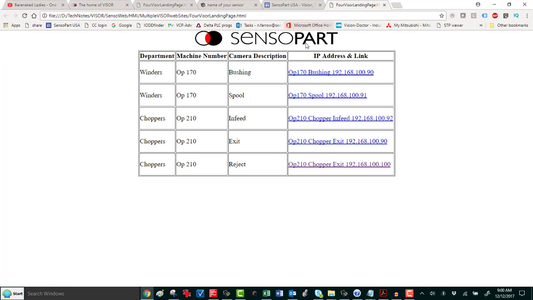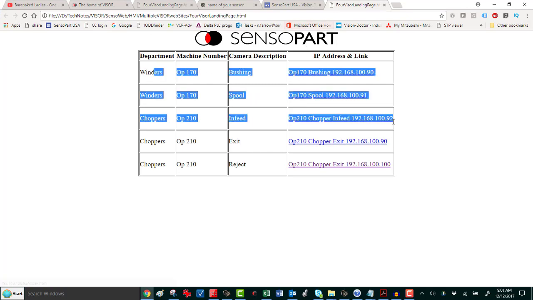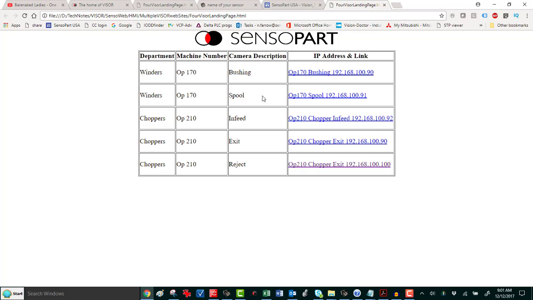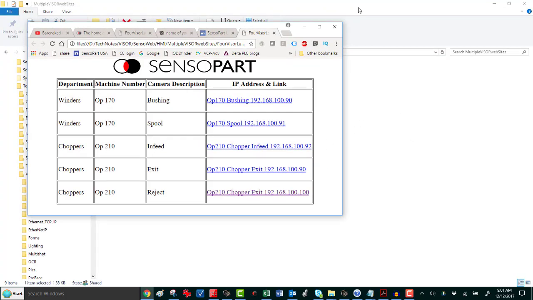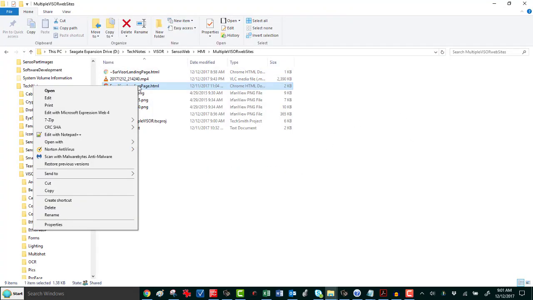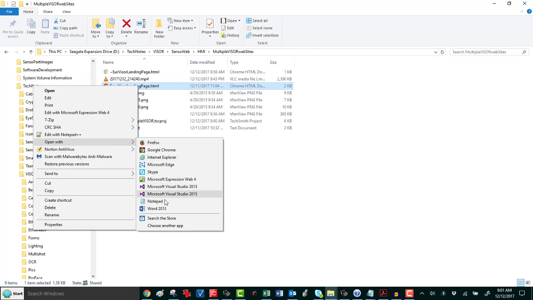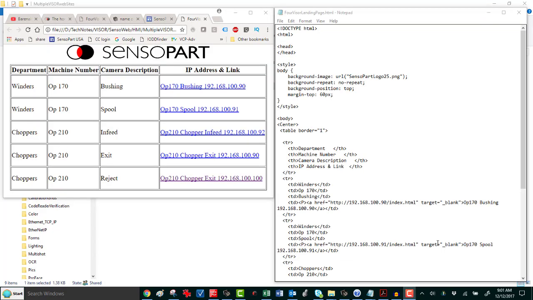Here we have this boring website that connected to five different visors. And if we take a look at it, here's the HTML file, and we'll open it with Notepad. So let's break this down.